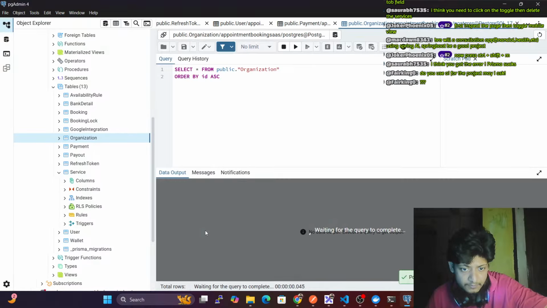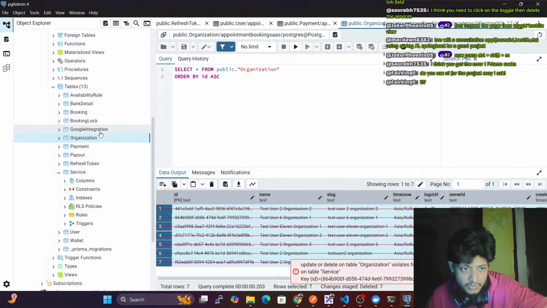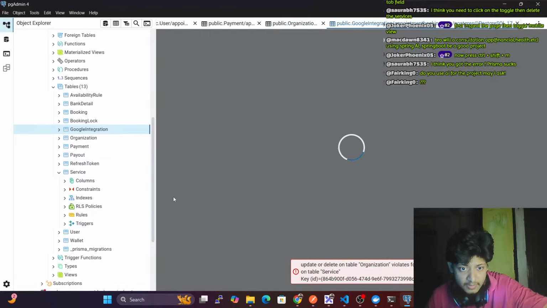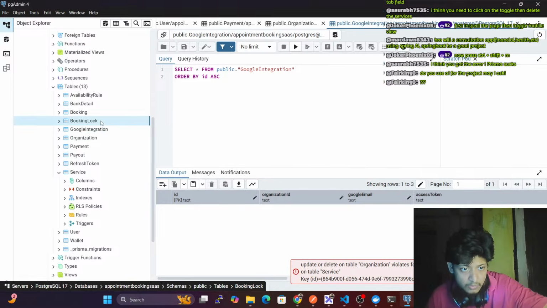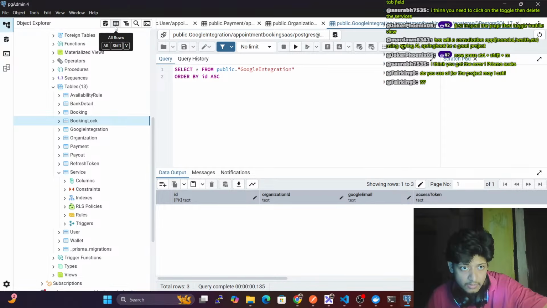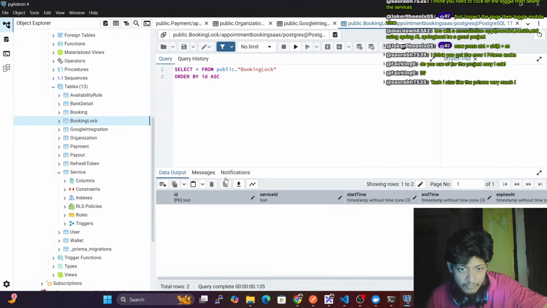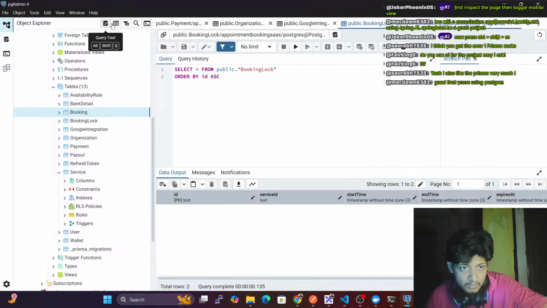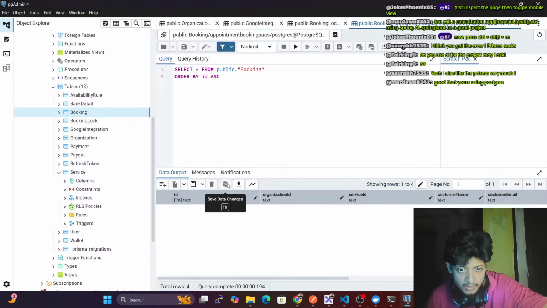Organization part. Foreign key constraint. Service. Okay. Service. Find Google integration. Get this. This booking block. Any booking block here. Okay. We have to fix that also in booking block. We have this now. Now if I go here, delete, delete. Okay.